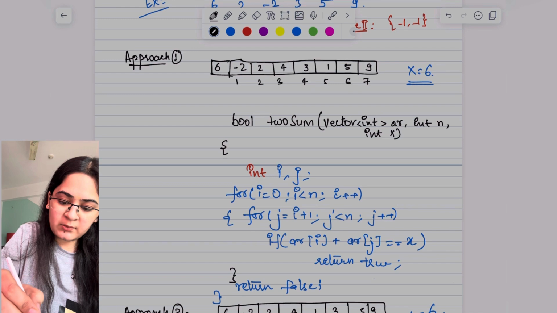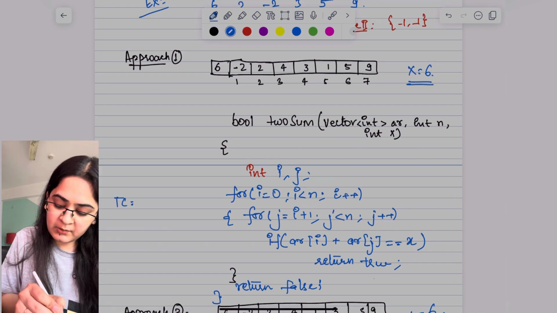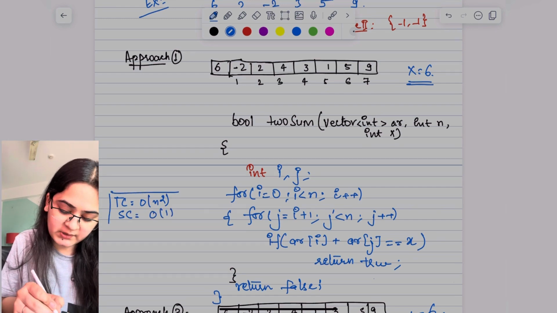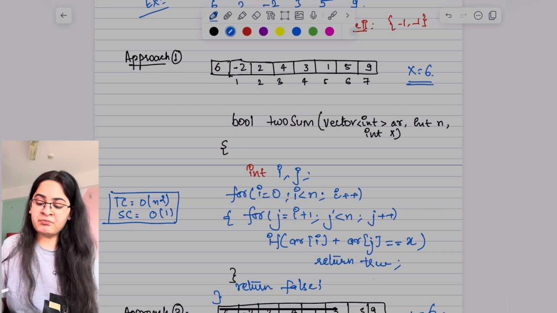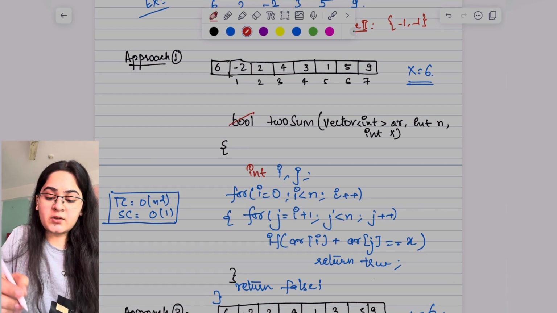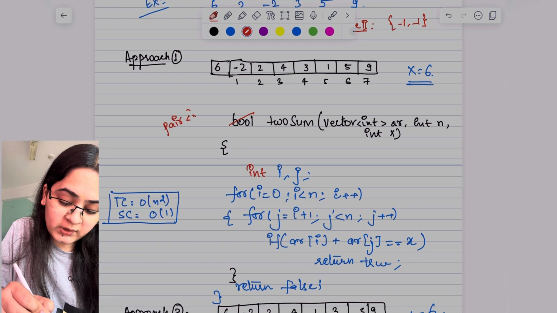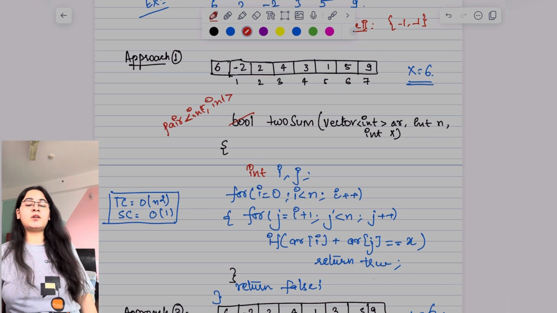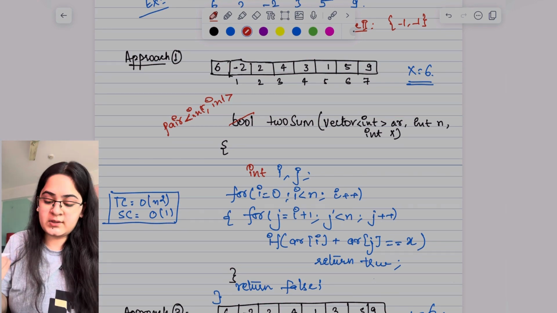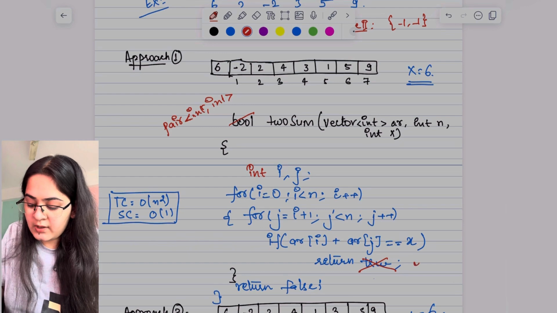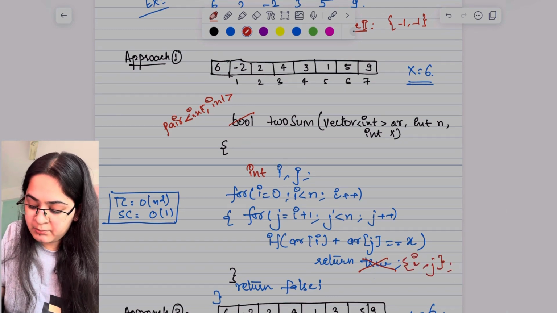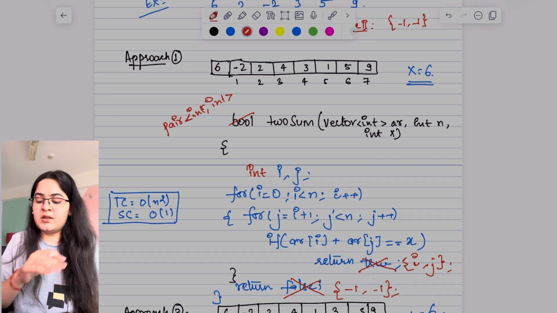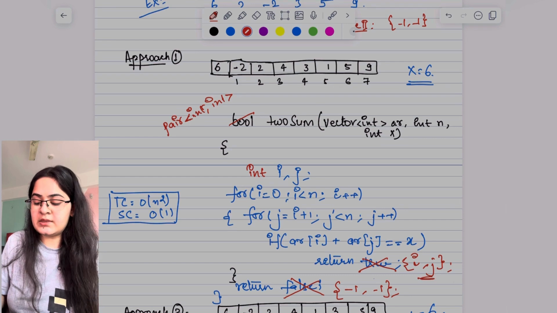So the time complexity of this approach is order n square, and we have not taken any extra space, so space complexity is order 1. Now what if you were asked about case 2, where you have to return the indices? Instead of boolean, this time our return type would be pair, because we have to return 2 indices. And here instead of true, we have to return i and j, the pair. And if it doesn't exist, we have to return -1 and -1. Code would be the same, complexity would be the same, only these things would change.